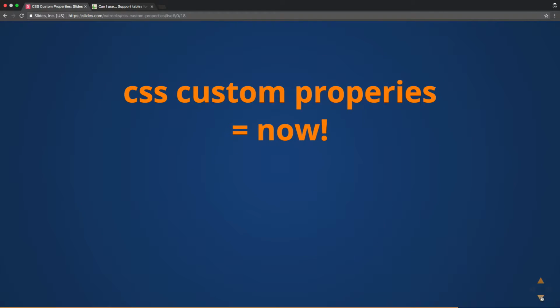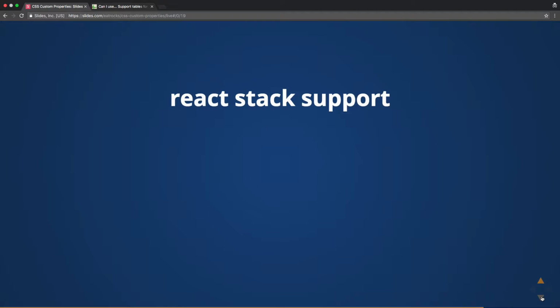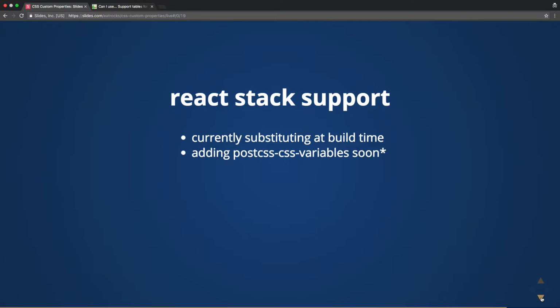And so that means now, not later. Yay, right? Okay, so React Stack support. Right now we're substituting at build time. So we're just giving you that static behavior. And we just barely found that plugin. And so we're going to run it through our QA and validation processes. And once it passes, we're going to add it. It'll be in our next release.